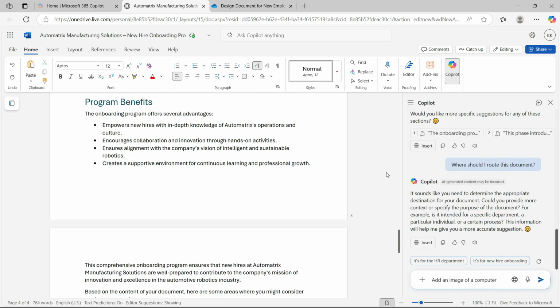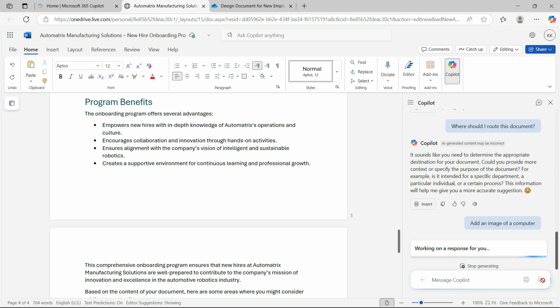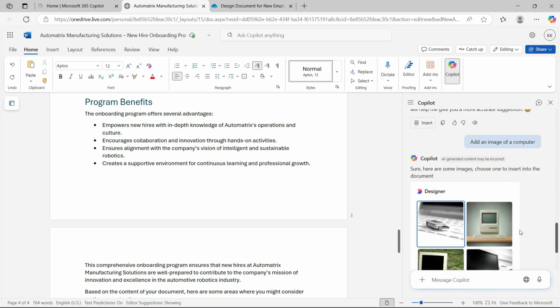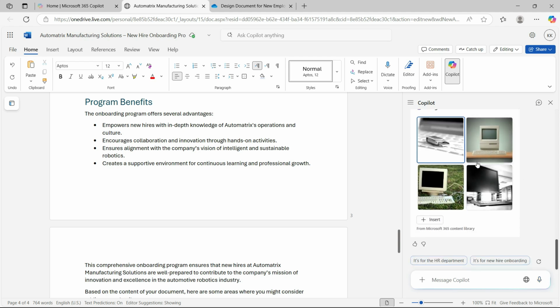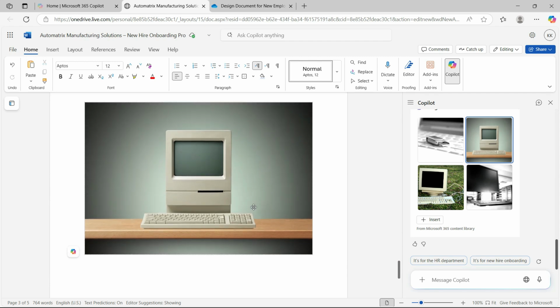One more thing you may want to consider is having Copilot add images to your document. So I asked it to add an image of a computer, and I click on it, and now it's going to go and grab images for me. And these images, then I can insert them into my document. So I've got an old Mac here, got another old Mac. Let's put the old Mac in there for fun. I click on insert, and it's going to put that into my document. And if I scroll down here, we can see there is the image.